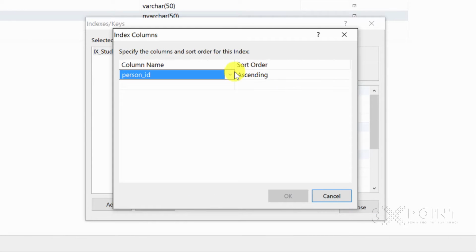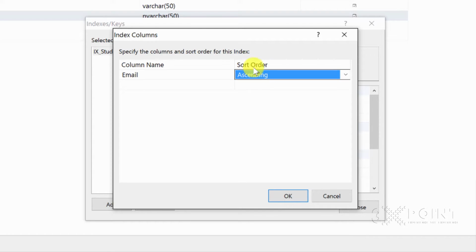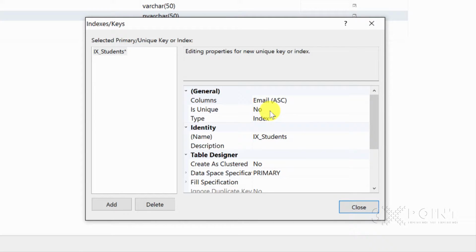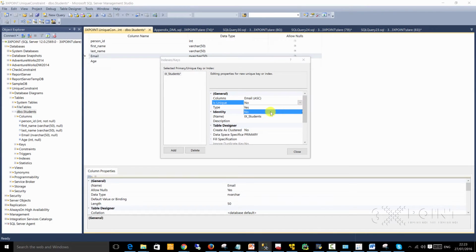So if you click on that little box there and scroll down, you select the email and the sort order. Forget about this now. When we start talking about indexes, you would understand more about this sort order. But for now, just leave it at the default and click OK. The next thing is going to ask you, is unique, no or yes? We want it to be unique, and we'll say yes. And what's the type of unique? What's the type? It's a unique key. It's not an index, so we'll click on unique key.